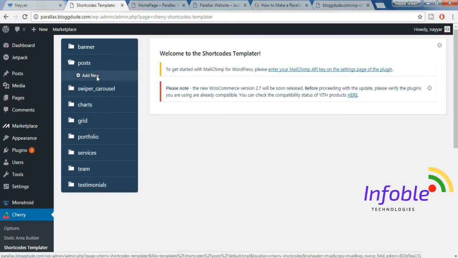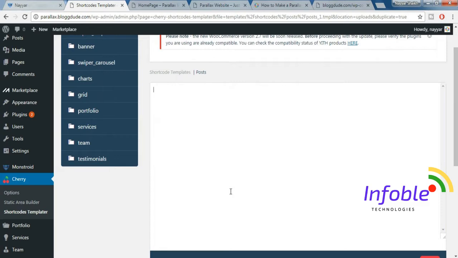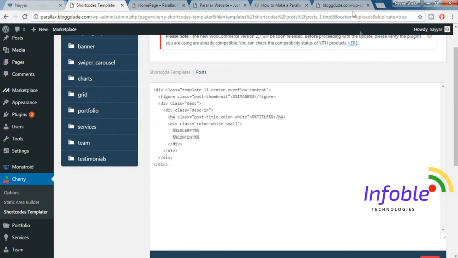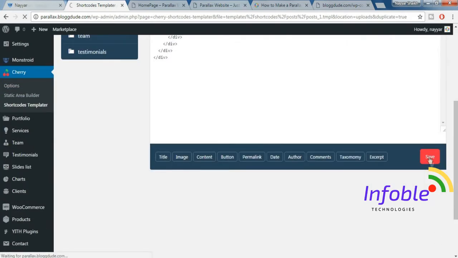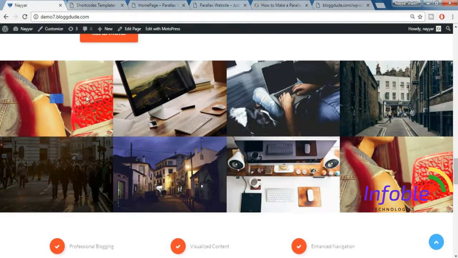Now click on add new. Now select everything over here. Now delete this and paste in the code which we have copied from here, and click on save. And here remember the name is post1.tmpl, that is template. So we have created the design for this. This is the code for the design. So we can now make this kind of gallery.